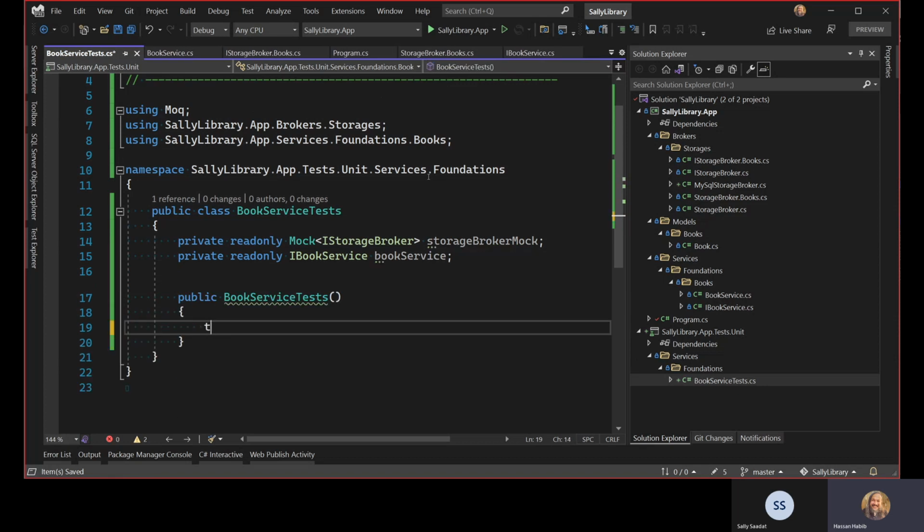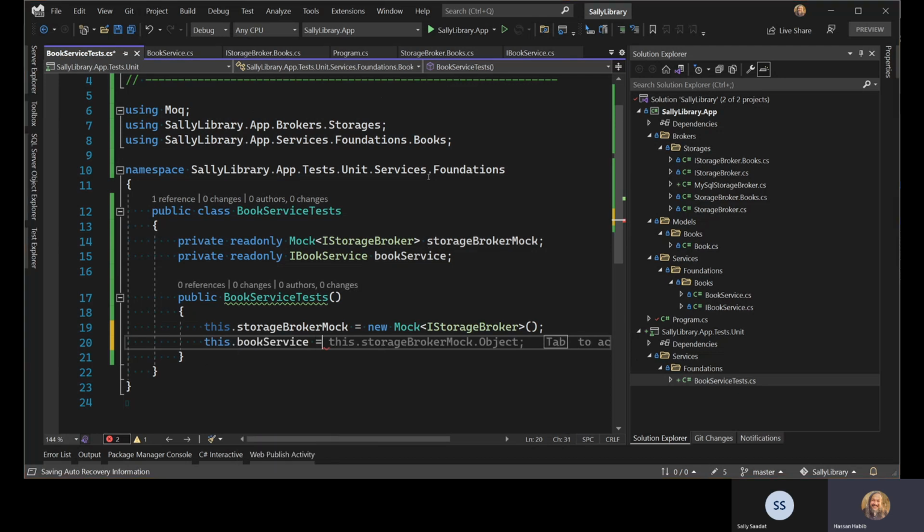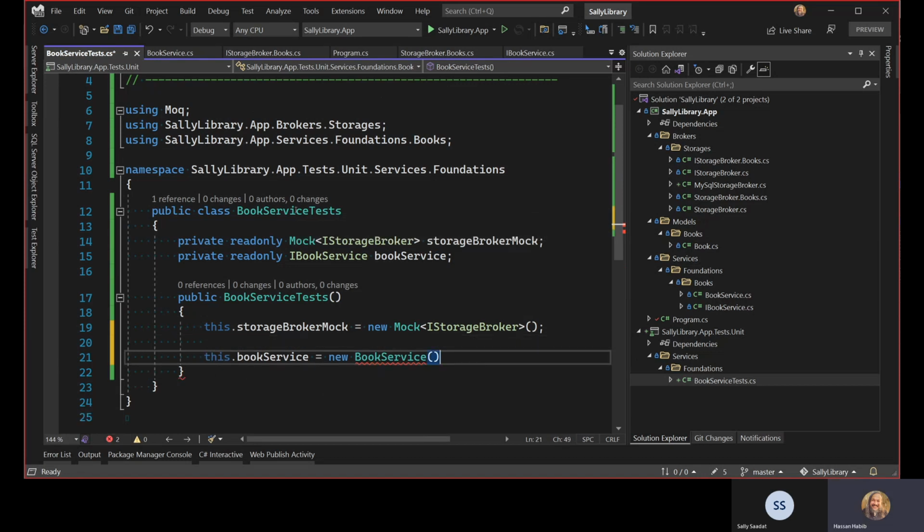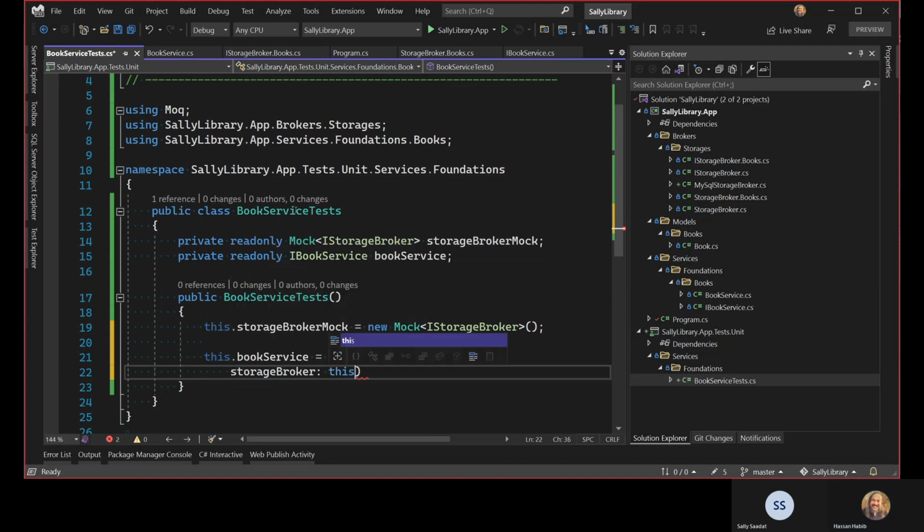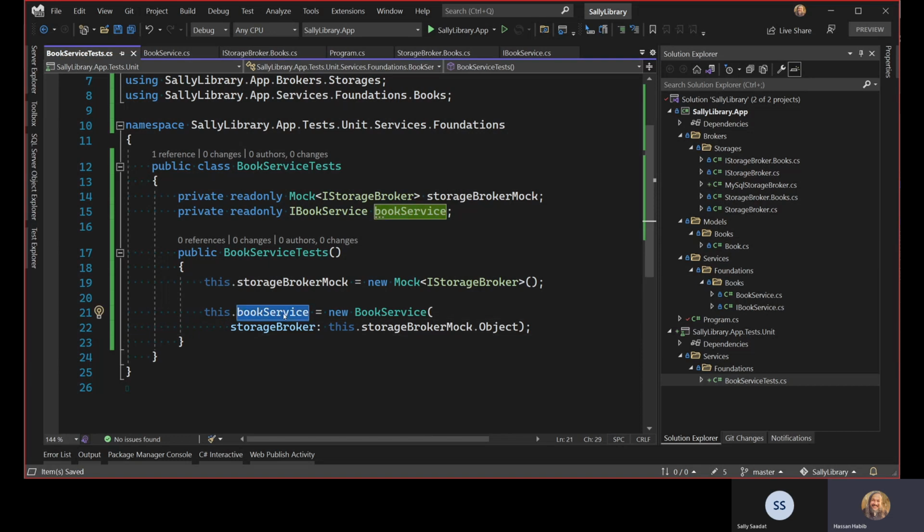Let's open up the constructor in here and let's instantiate the storage broker with a mock, and let's instantiate the book service with a new book service. And what am I going to pass as a parameter for this new book service, Sally? What should I pass in here as a parameter? Oh, the fake one. The fake storage broker, right? That's exactly right. So I'm going to go here and say for this storage broker, this dot storage broker mock dot object. There you go. All right. So now I instantiated this service here with a fake, mocked up dependency.